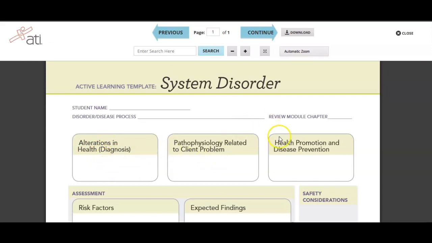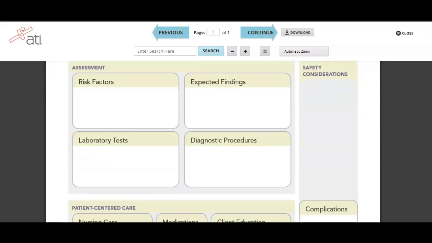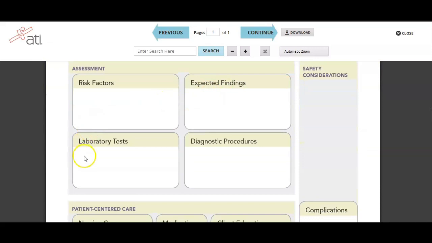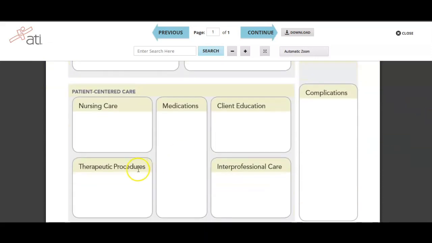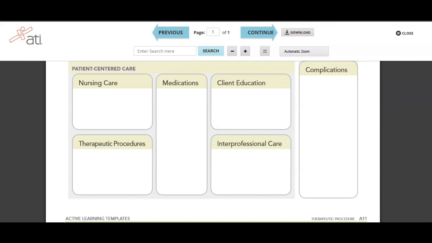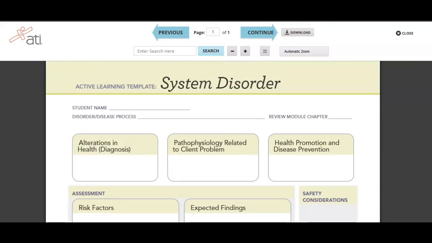Okay, you put that there. And these areas: pathophysiology, health promotion, disease prevention, risk factors, expected findings, lab tests, diagnostic procedures, nursing care, therapeutic procedures, medications, client education, interprofessional care, complications. Most of these you can find at the end of the chapter that talks about that disease in your ATI book. So that's a really good tip for you right there.